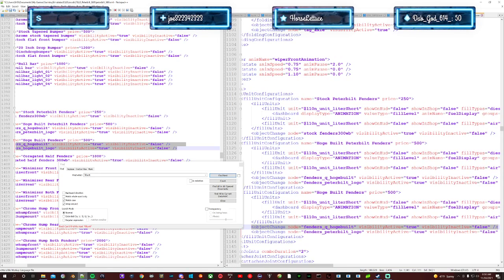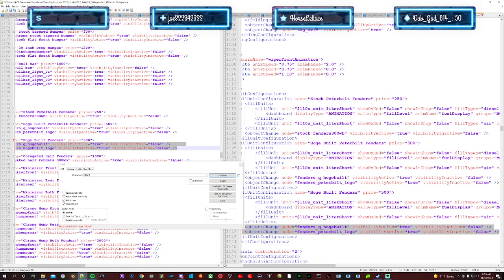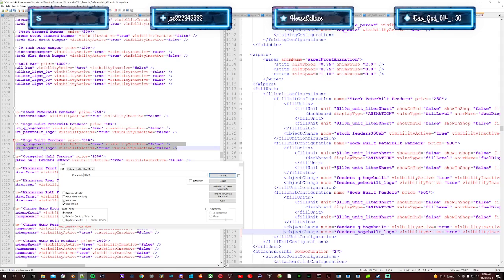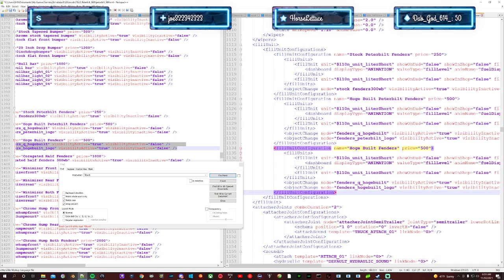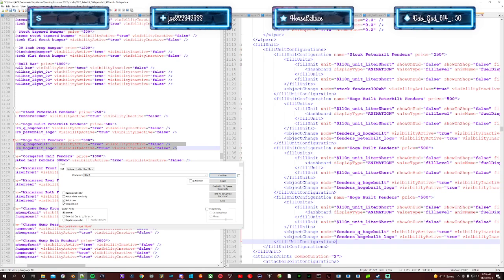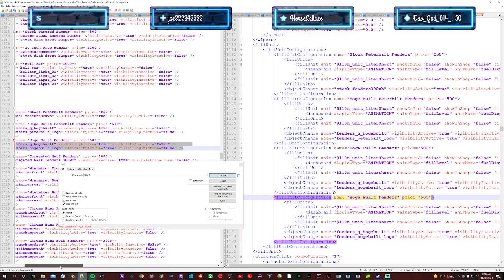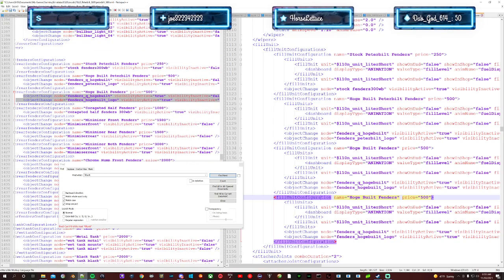So paste all our vehicle, all our object changes, paste those in there. Just like that. I'm gonna copy the script again. Paste that down here. This is basically all you do. This is just configuration wise.